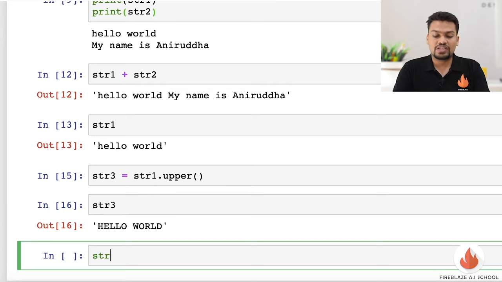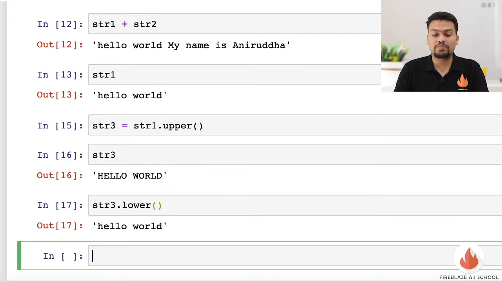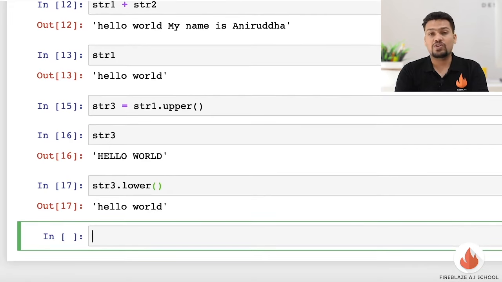Similarly, now say for example you want to convert this str3 into lower. So for that you simply pass the lower attribute, and there you go, again you have your lower strings back from uppercase.